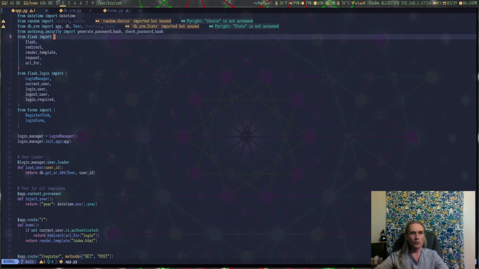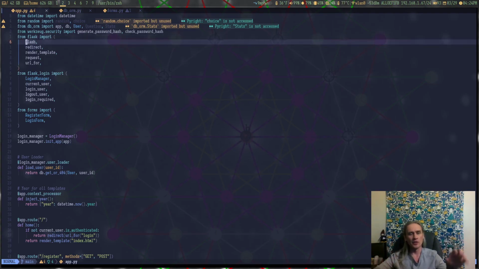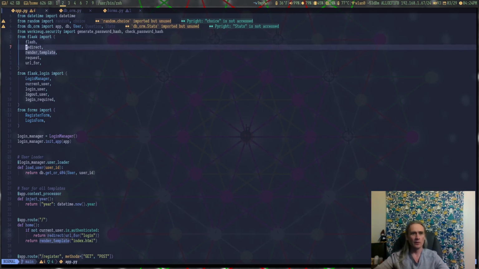From Flask we also import flash. This is a little library that helps to show notifications on pages. For example, the password was wrong or the username does not exist, or any notifications we need. Redirect: Flask uses redirect when, for example, we log in, it redirects to the index page, the home page, or when we log out, it redirects. So redirection.